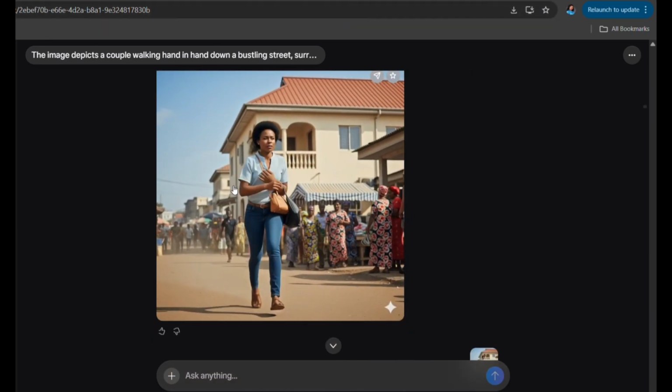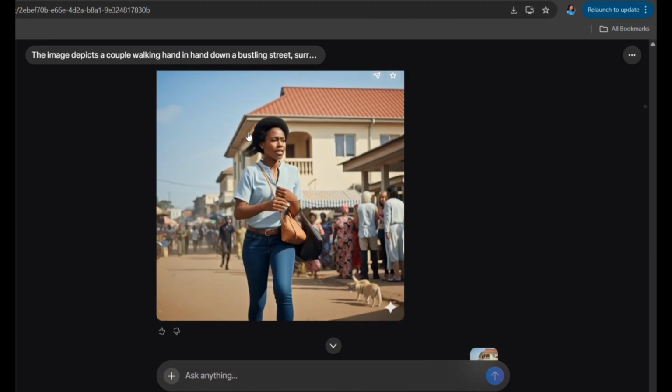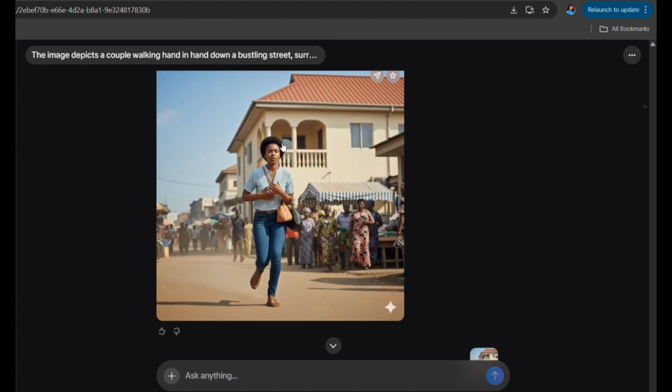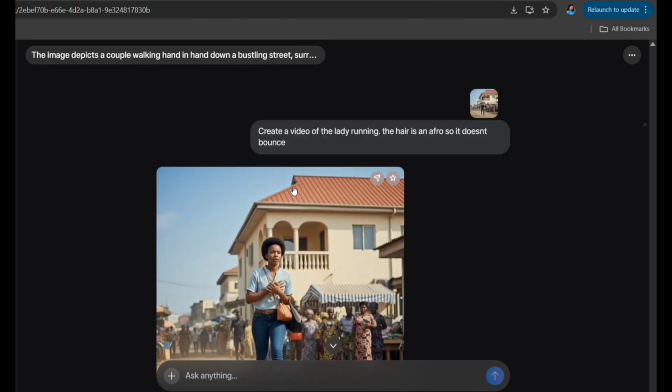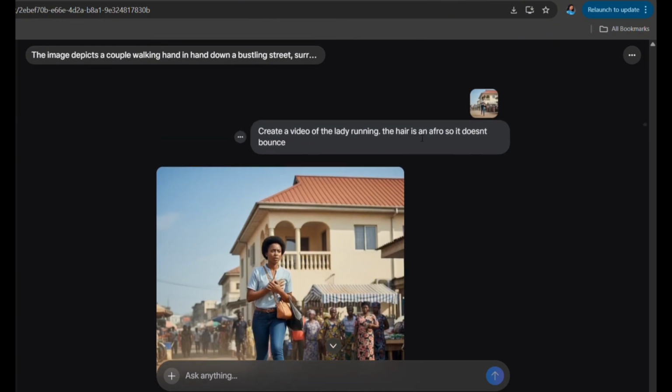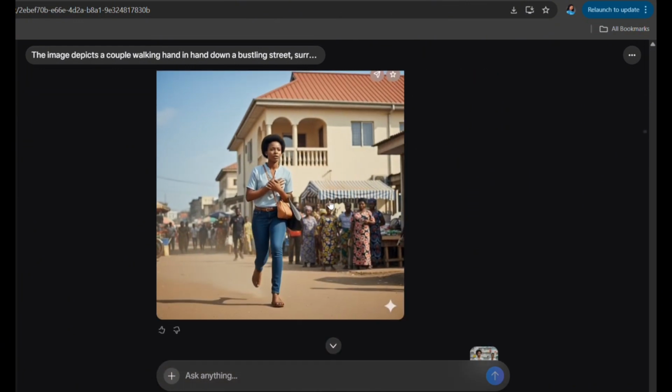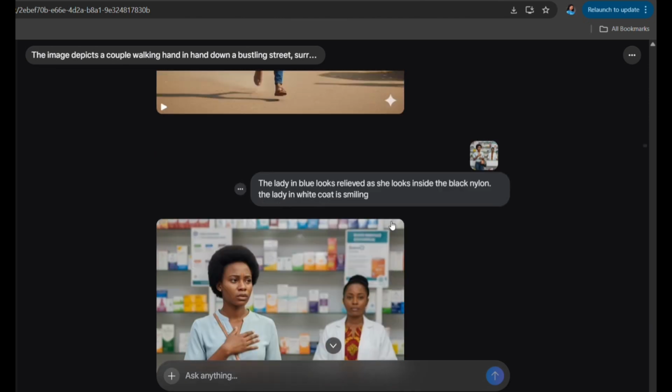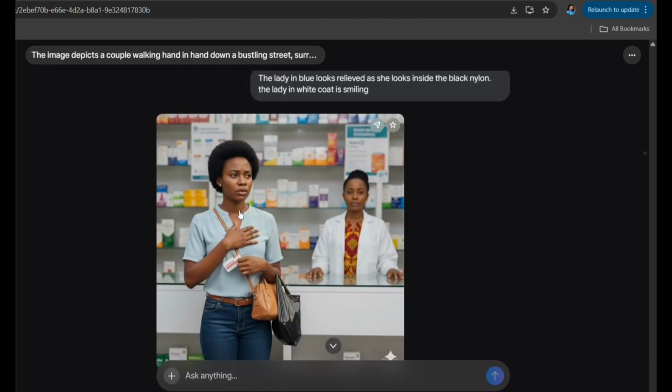And so now I noticed there was something wrong with her hair. This is an afro, it's not supposed to be swaying. So I prompted it again and said the hair is an afro, so it doesn't bounce. So it gave me something better. And so we continued creating the video.